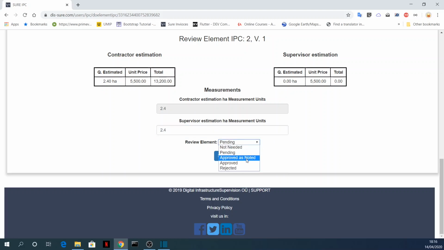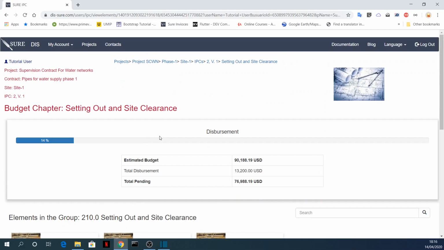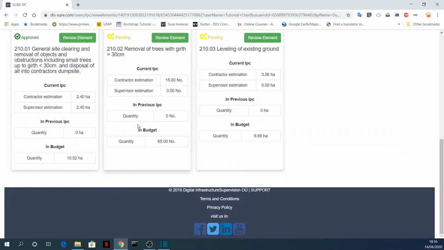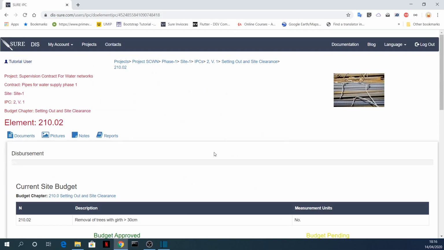And let's say I approve, for example, as noted. Why not? Because maybe I want to remember that there is something missing, or let's just approve it directly. So here, save. And you see, this element has already been changed to approved, and we have already approved it. Let's review the next one.